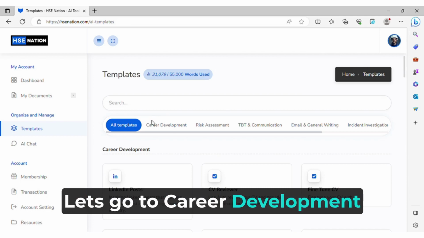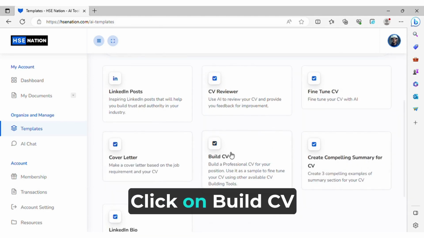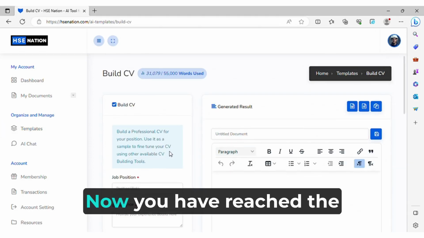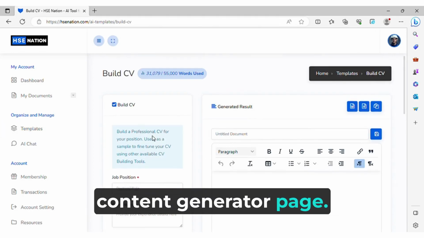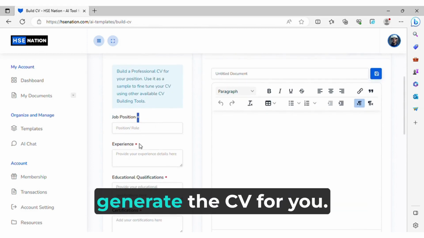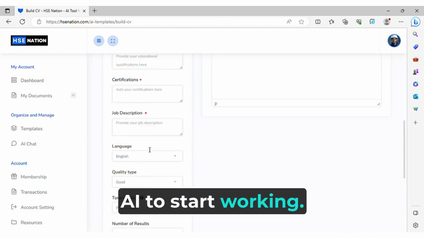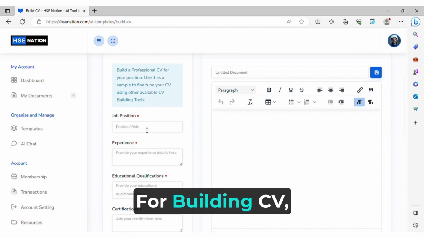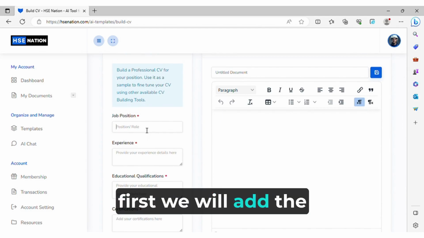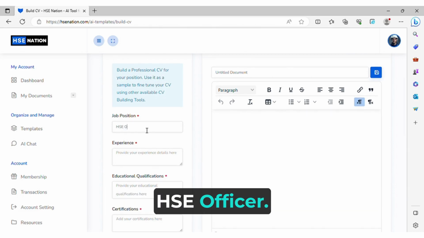Let's go to career development and build a CV from scratch. Click on Build CV. Now you have reached the content generator page. Here you have to provide some inputs to the AI and the AI will generate the CV for you. The items marked with a red star need to be provided for the AI to start working. For building a CV, first we will add the job position. Let's assume a position. Okay, HSE officer.